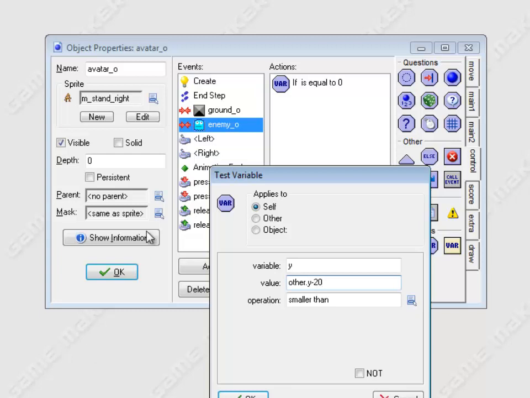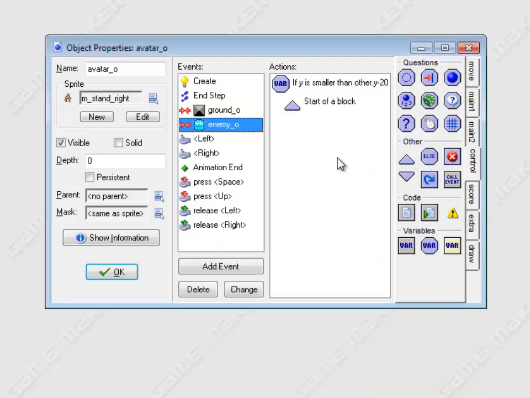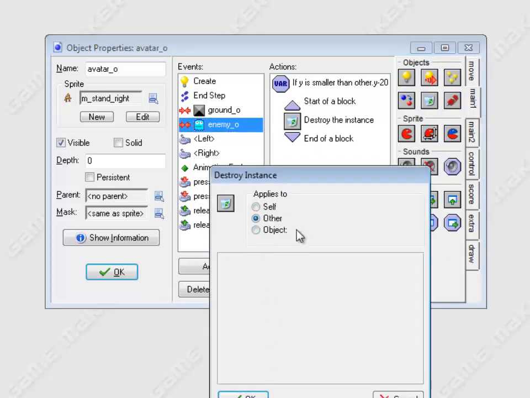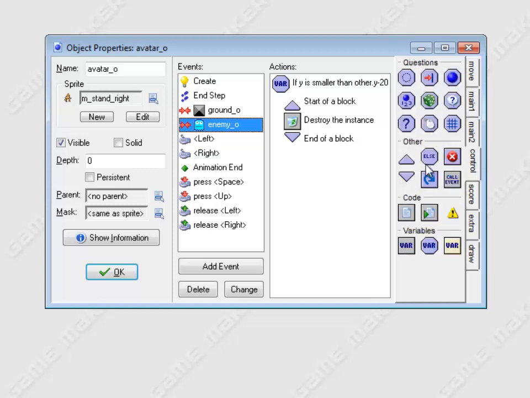Maybe minus 20. So that's basically saying, at the bottom of his sprite, because that's the bottom of the enemy sprite, minus 20, so that's 20 up on him. Maybe that's about where his eyes are. If my Y position, where my feet is, is smaller than that, that means I'm above him, and I should do damage to him. So I'm going to destroy the other thing. Otherwise, I should subtract a life.